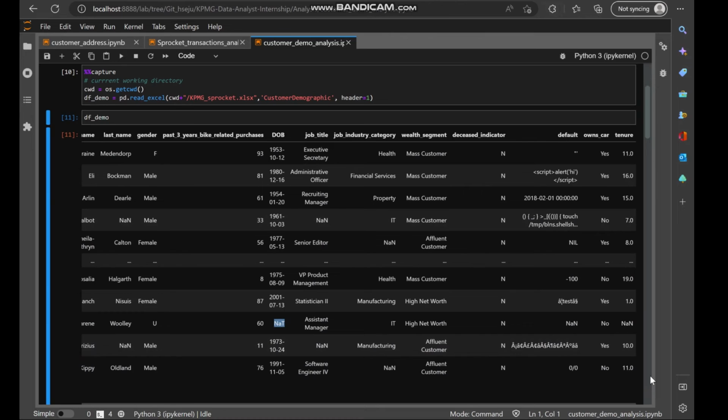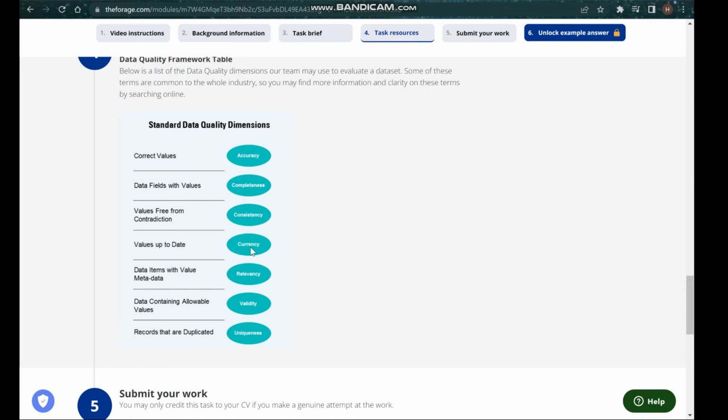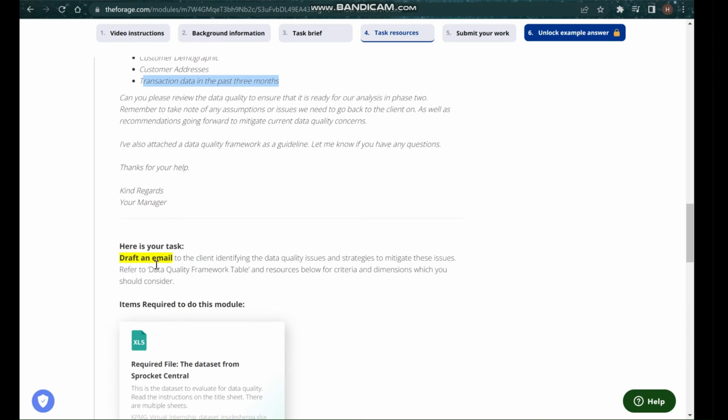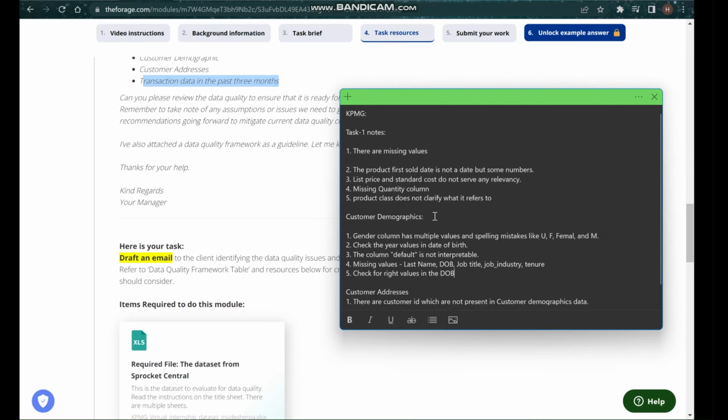Now what we are going to do is write an email as per the instructions given in task 1. So if I go back, this is the task we are supposed to complete: draft an email to the client identifying the data quality issues and strategies to mitigate these issues, right? We have already listed out the issues that this data has, and what we're going to do now is write an email and provide some suggestions on how to mitigate these issues.